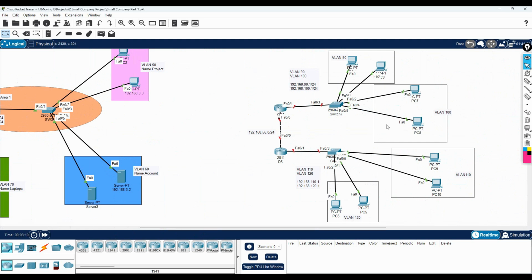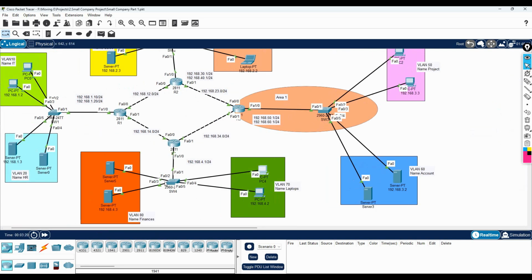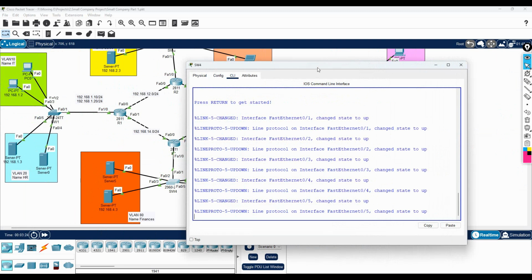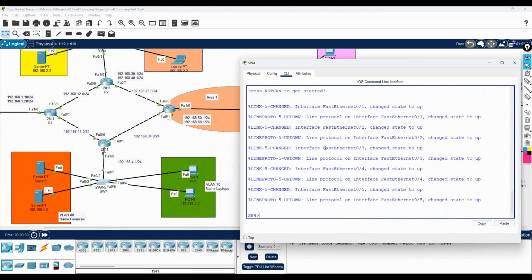Before, this was another company. Later we purchased this and we are going to connect it with our head office. So before that, let's go here for R1 and check. First of all, I will go to the switch. I will check whatever we have here in the switch, all the configuration, whether everything is okay or not.